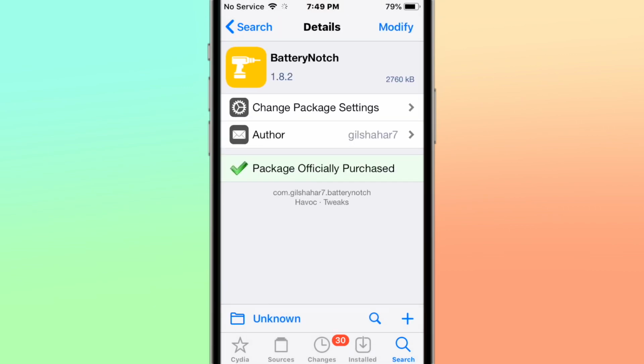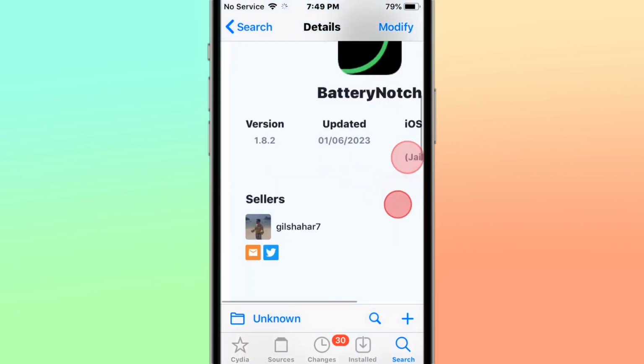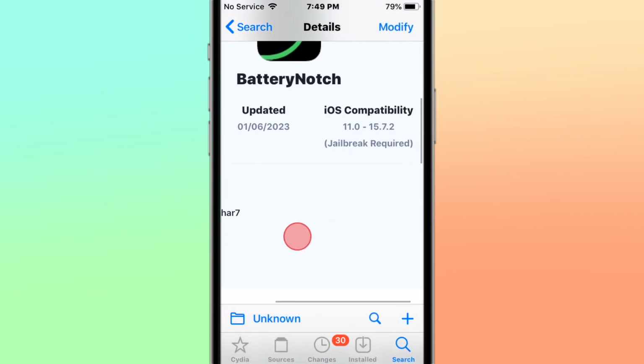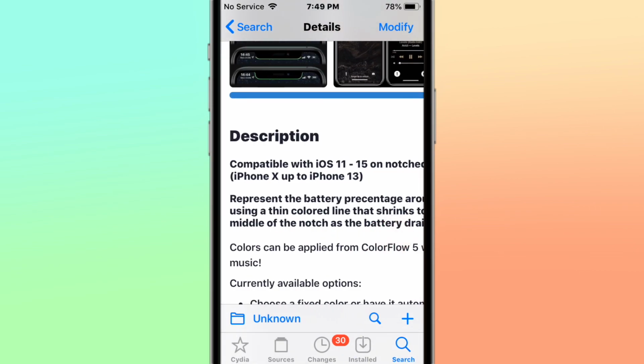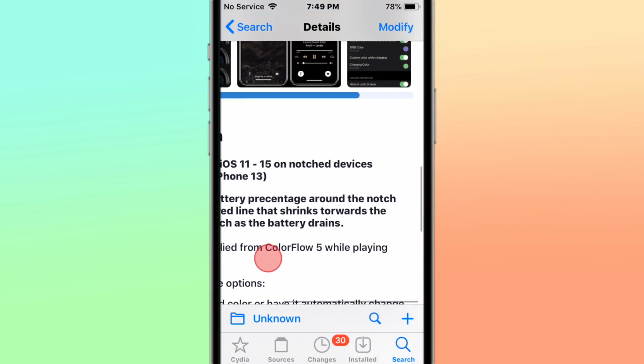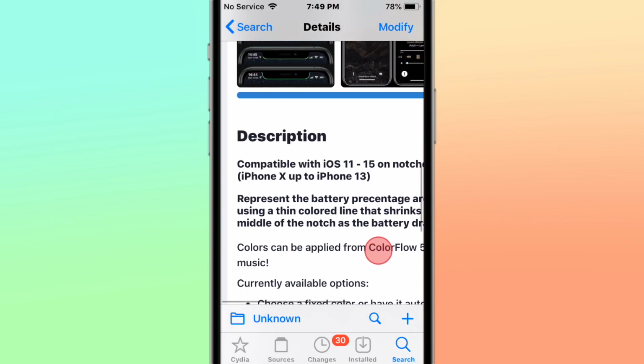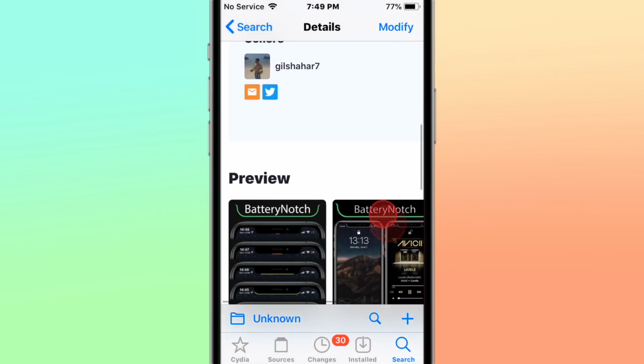Alright, we have Battery Notch, which represents battery around the notch. Supports iOS 11 to 15.7.2. So on iOS 11 to 15 on notch devices, iPhone X up to the iPhone 13, it represents the battery percentage around the notch using a thin colored line that shrinks towards the middle of the notch as the battery drains.